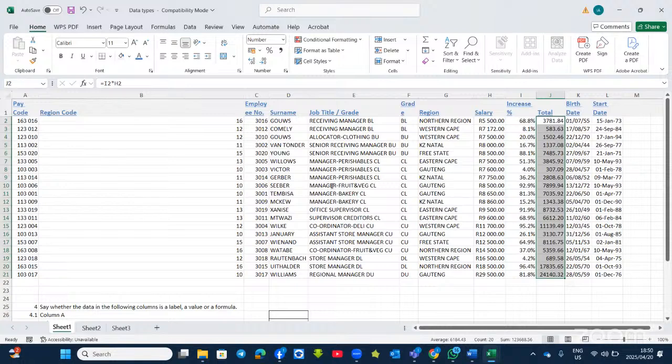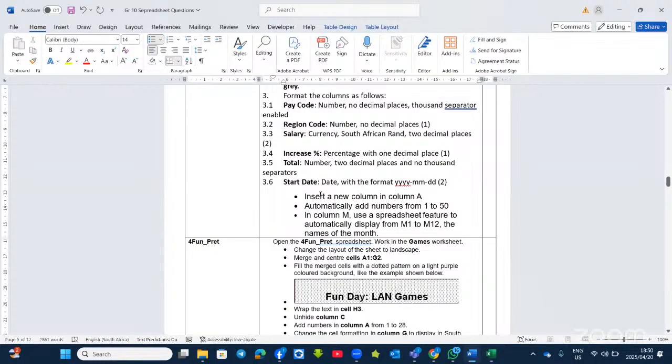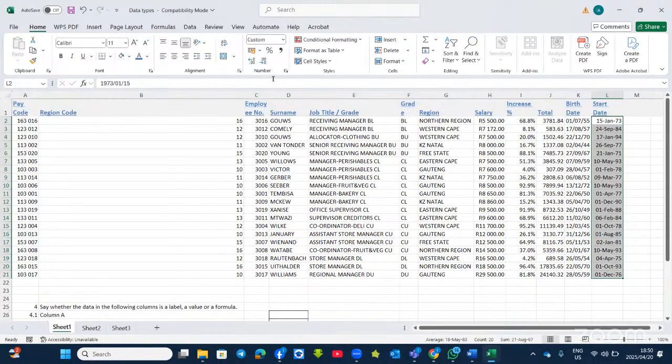Then 3.6, start date, date with a number format, Y, 2M, and DD. Now let's check that one as well. The start date, you select it. We go to number format again. So anytime you are changing a range of values to a specific format, we go to number format.